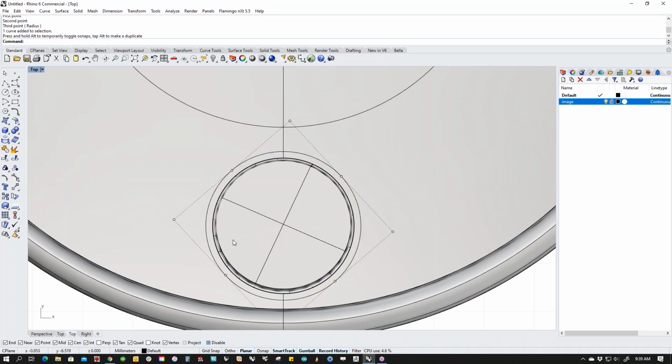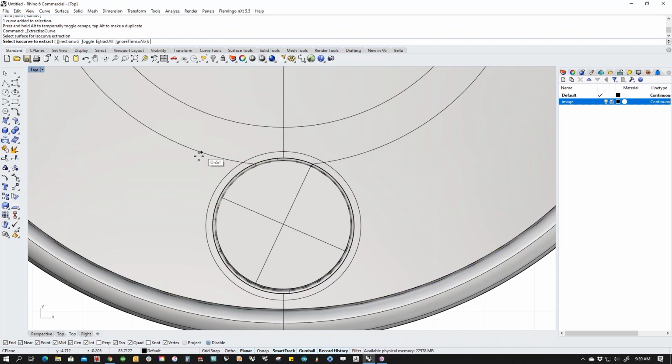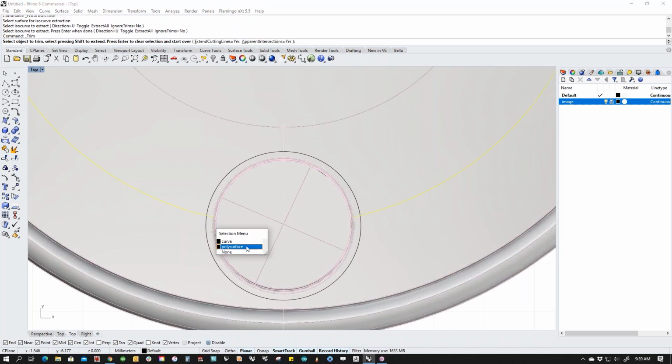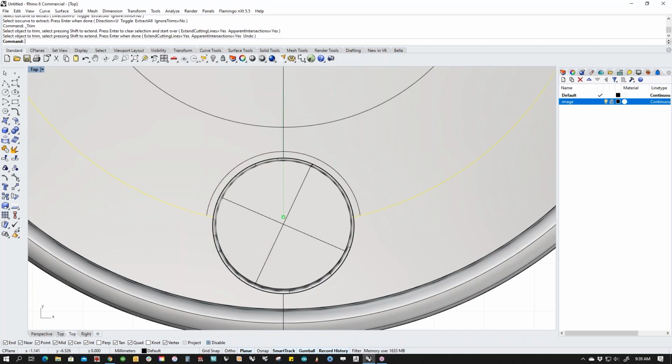And then because I kind of want this to be about a little bit less than halfway up the button, I'm going to come through here and do an extract iso curve, and I'm going to pull a curve out of here until it's maybe, how do we feel about that? Something like that. And then I'm going to use that as a trim curve for this curve. And that gives me the curve that I'm going to then wrap my text around, but not quite yet.